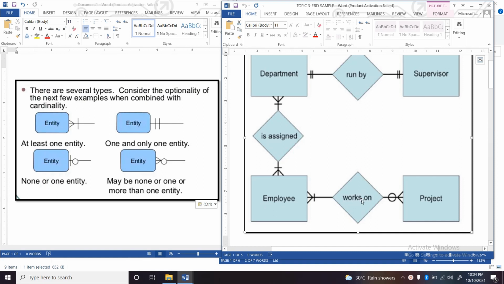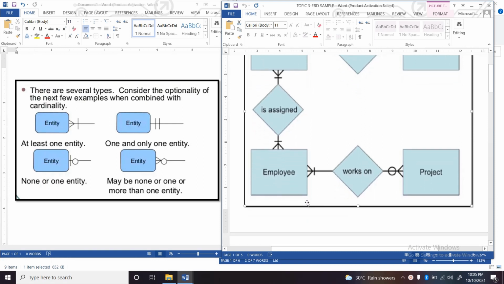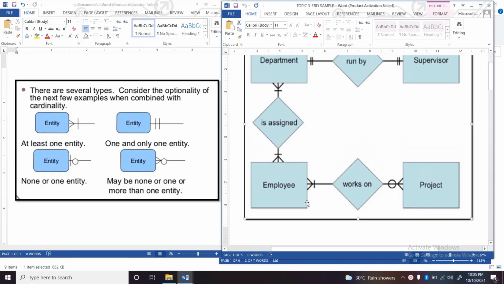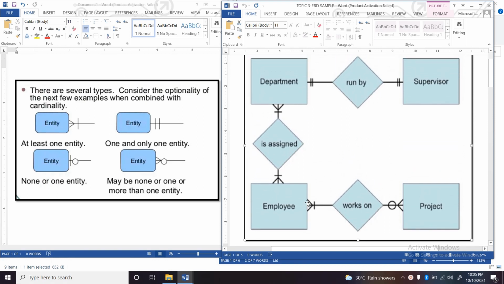Employee works on project. Ayan. So, i-consider natin itong nasa side. And then, project is being worked on or is being worked by, ayan, dito naman tayo ngayon sa employee. Ito naman yung part na ito. So, employee works on optional many project and project is being worked on by mandatory many employee. Okay? So, ganun po yung pag-read or pag-evaluate sa ating example.